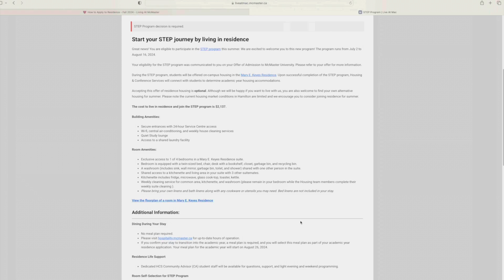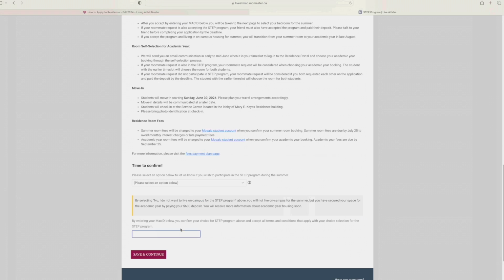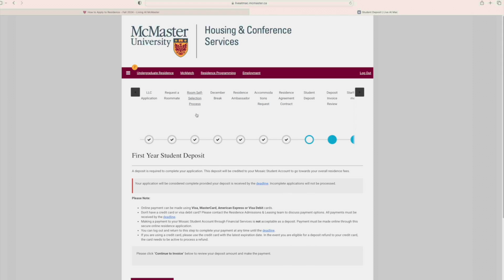Please read through the instructions carefully and select yes or no if you wish to apply for this program if you are eligible. Please note that not all students will see this option on their application, as not everyone is eligible. Once you have completed all these steps in your application, you can now proceed to pay your deposit. Click on Continue to Invoice.